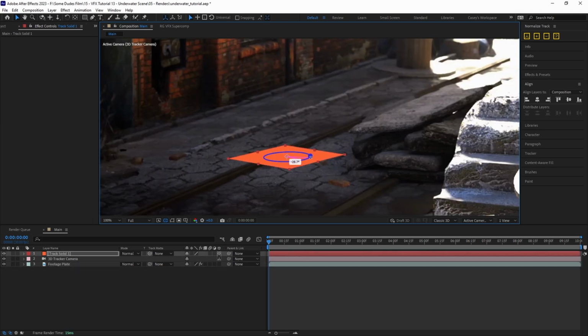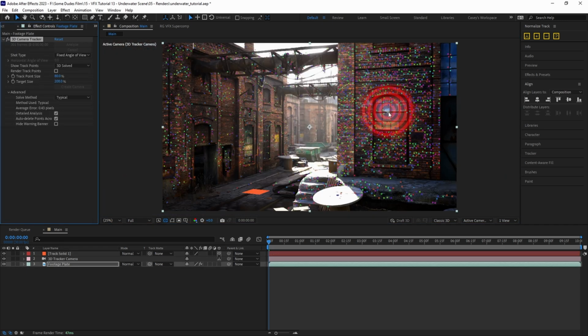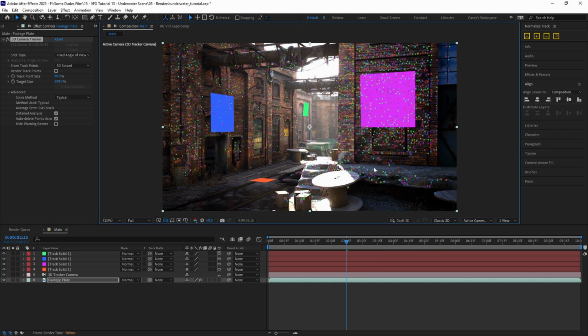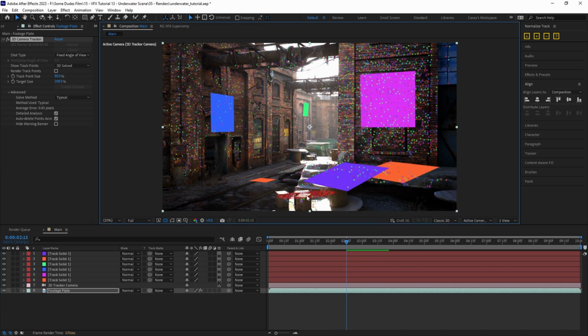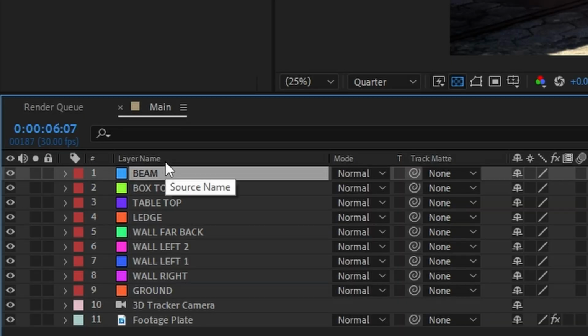Adjust the direction of the solid so that the green y-axis arrow is pointing into the scene and the red x-axis arrow is pointing to camera right. Then select spots around other prominent planes in the scene like the walls, ledges, and tops or sides of objects that we want to track things onto and add solids for each of those surfaces. Then we'll go ahead and rename all the solids according to the surfaces they're tracked to for good organization.